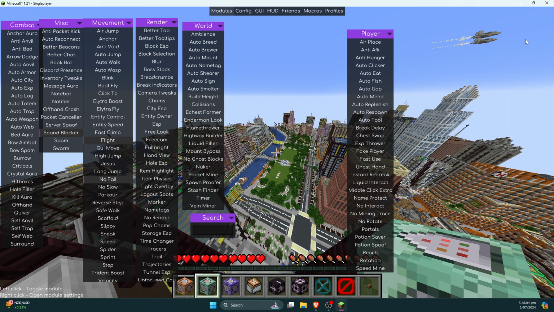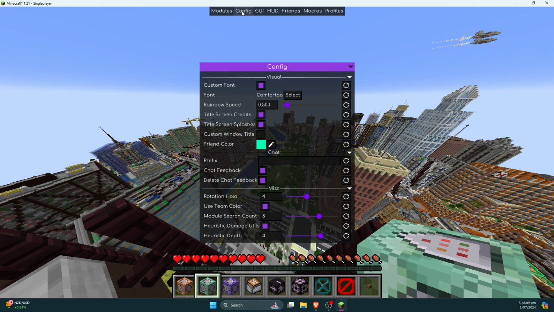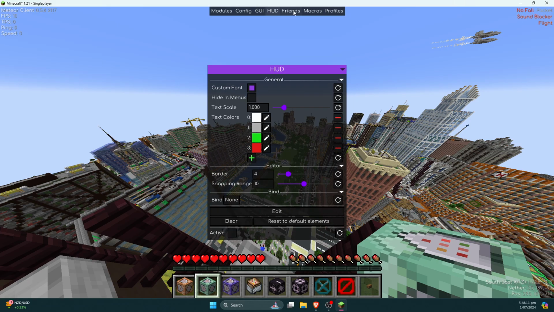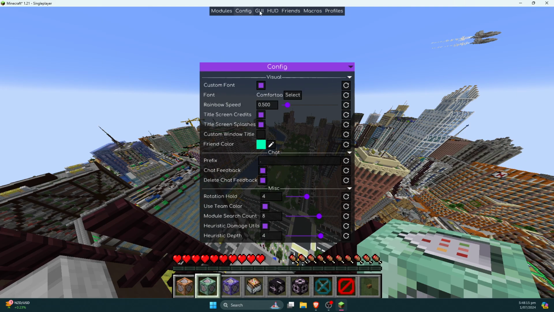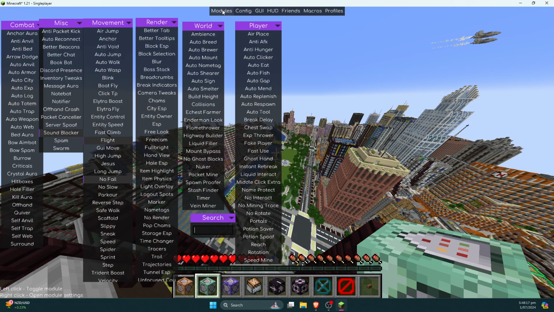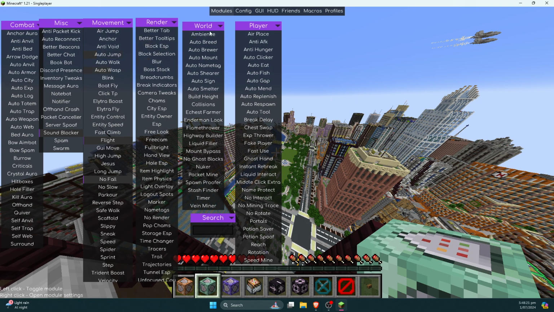We can move these modules around, and if for some reason you disappear these modules, it's probably just because you hit one of these top buttons here. This is the sort of mega hacks menu, but the only one you really need to bother with is the modules tab to the far left. So if for some reason all these menus here go away, just click on the modules tab to the far left at the very top here.